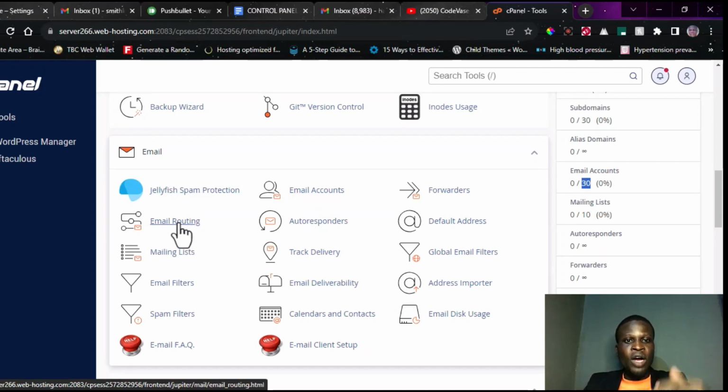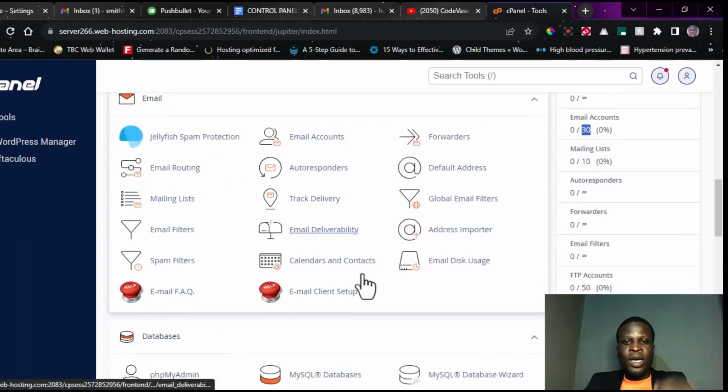Then from here you also have email routing. Email routing has to do with routing your email from this particular section to this particular one. Then we have the forwarders, where any mail that goes to the business email is forwarded to maybe any Gmail address and all that. Then we have the mailing list, we have track delivery, we have email deliverability, we have email filters and all that. So with time you just go through some of them to know what is applicable to you. But this email section has to do generally with creating your customized email address.